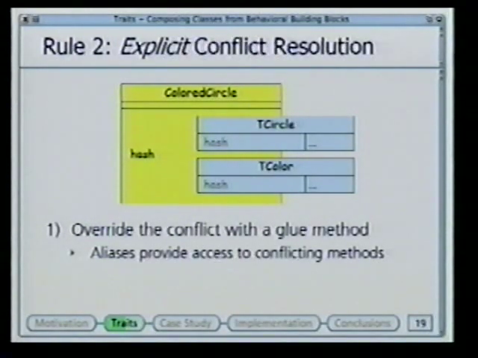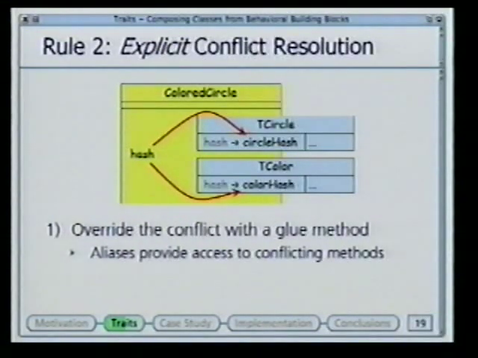Now, oftentimes it's useful to be able to access the 2 different, conflicting versions of the method hash from within this new implementation. And we can do this using a construct that we call an alias. This means that we can give each of these methods an alias name in the composition, and then we can just use this name to actually access the behavior that was there. So we can say the method hash in t-circle should be available under the new name circle hash, and so we can use it as a regular method. So we can just send a message.